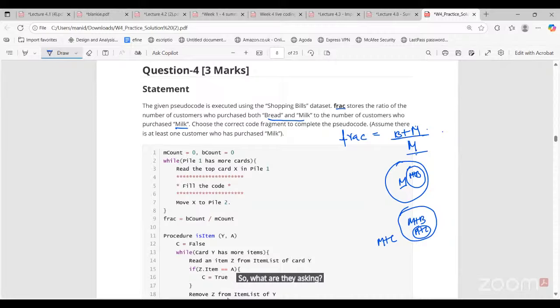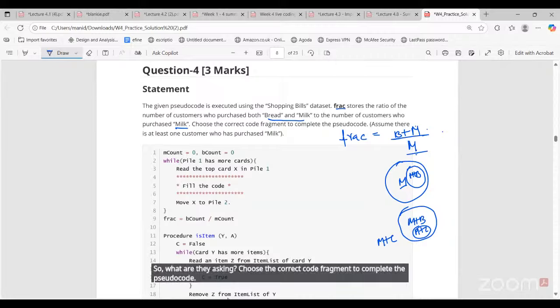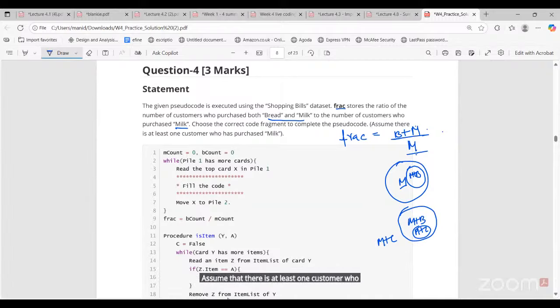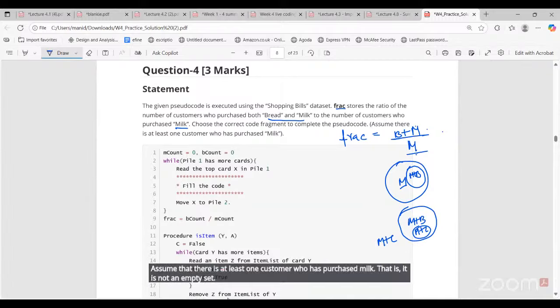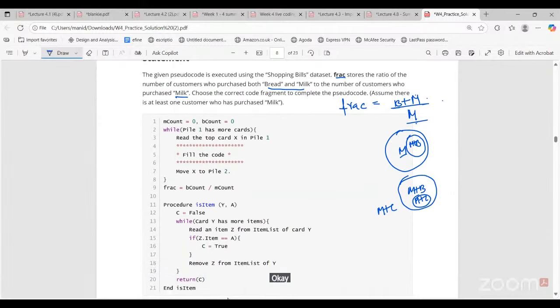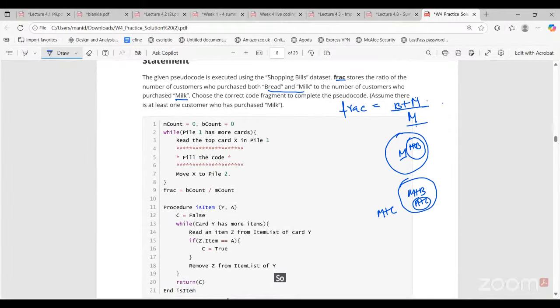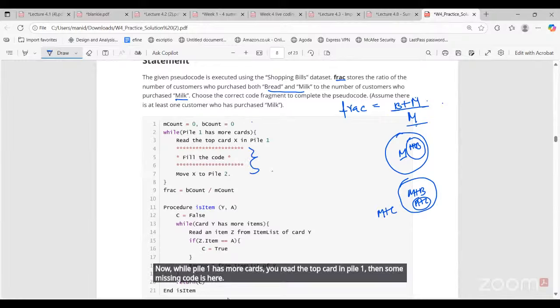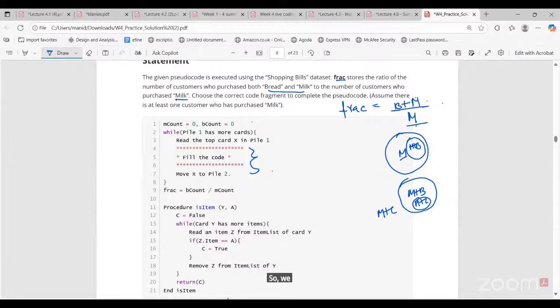So what are they asking? Choose the correct code fragment to complete the pseudocode. Assume that there is at least one customer who has purchased milk. That is, it is not an empty set. So we are trying to get this frac, right? M count and B count are two variables which are initialized to 0. Now, while pile 1 has more cards, you read the top card in pile 1, then some missing code is here. So we have to find out what is that missing code.